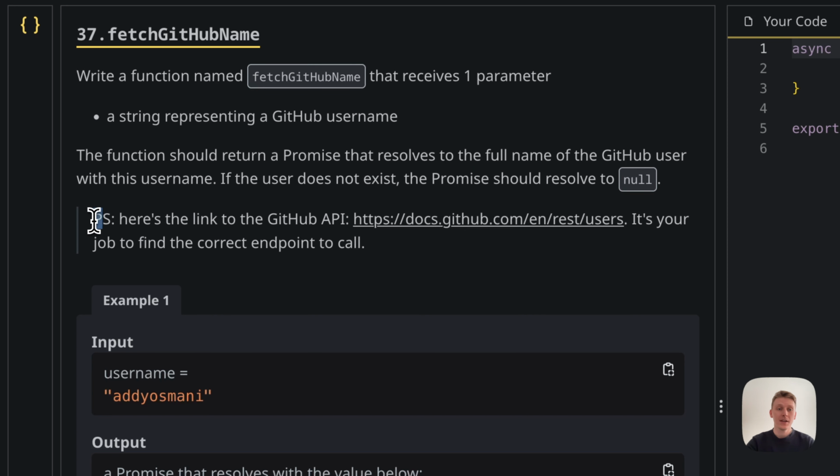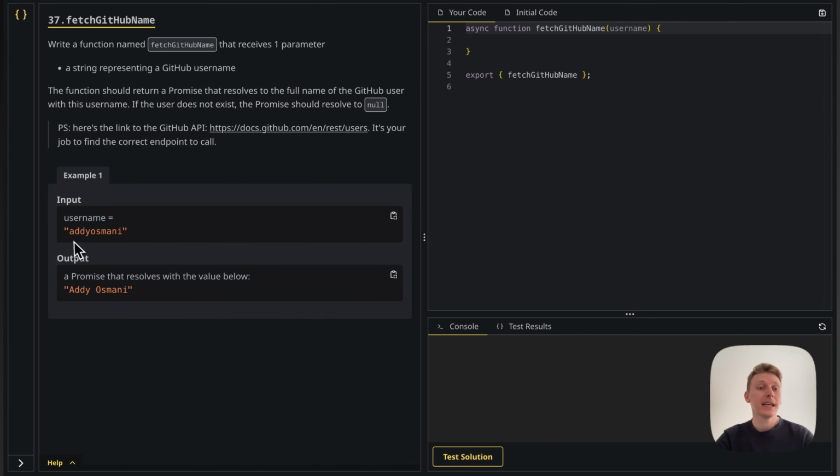And by the way, here's some more instructions. So here's the link to the GitHub API, and it's our job to find the correct endpoint to call, how to call it, and so on. Below we have an example. So the GitHub user with this username, Addy Osmani, has the full name, this one.